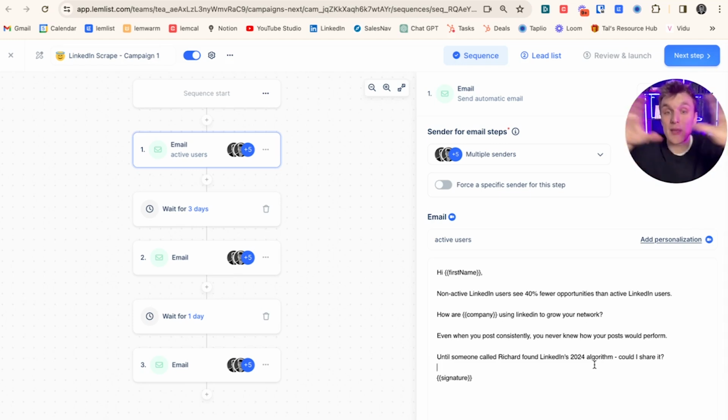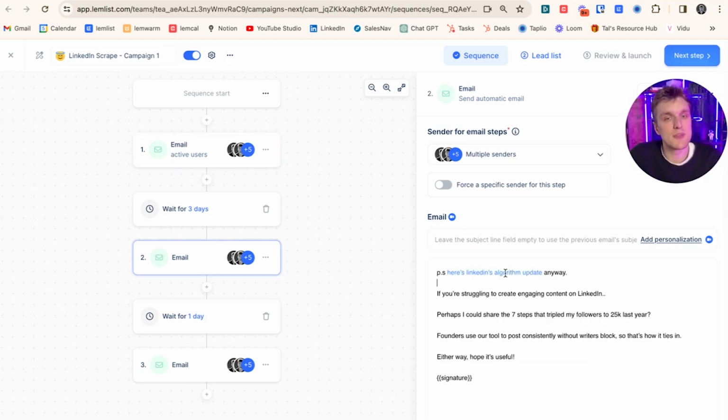So we need to find people that fit this kind of email campaign. That's what we're going to search for, and that's what we're going to filter, and we're going to import them in bulk. Now, the follow-up email is me sharing the resource anyway. Then I carry on to say, if you're struggling to create engaging content on LinkedIn, slightly a different problem to the first one, perhaps I could share something else: the 7 steps that tripled my followers to 25K last year. Something that founders really, really want, something that is actually reasonable if they can follow these steps.